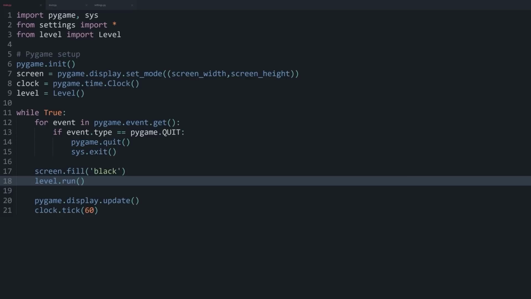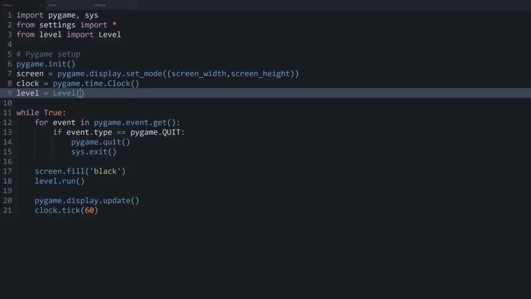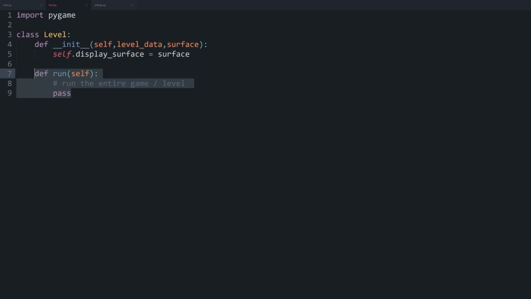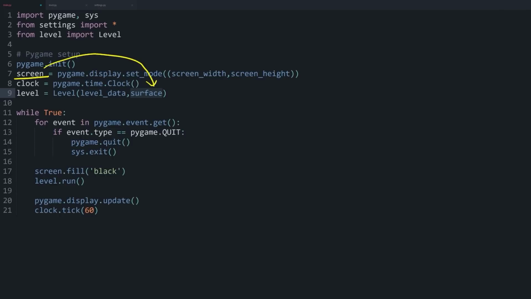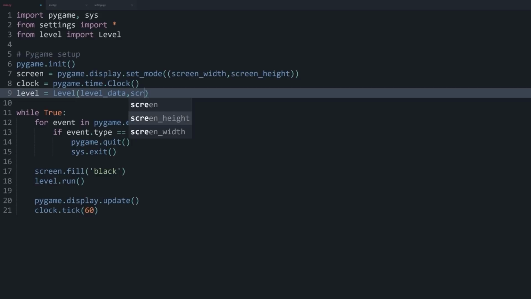So now we have to figure out the arguments for our level. And let me just copy them so we can work with them a bit more easily. So in here, we need the level data and our surface. And the surface is the easier part because literally all we want is this display surface or our screen. So really, we just have to pass it in here and we are good to go. This part is very easy. So I'm literally just going to type screen in here.